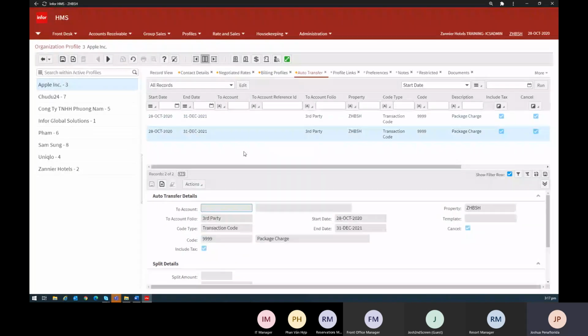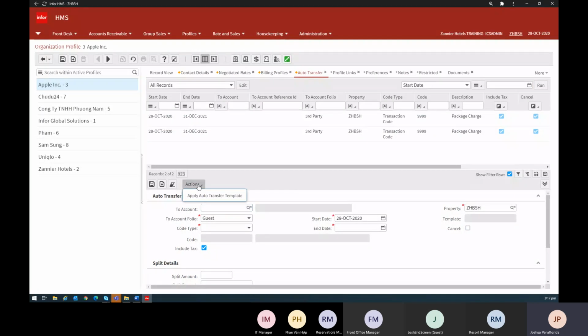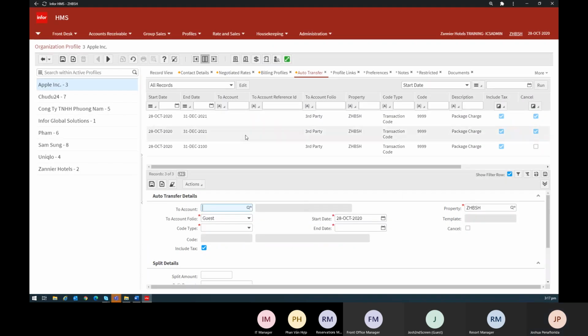Don't need this. Okay. Now, how do we apply? Easily, instead of going to each of these, you can go to actions, apply auto transfer template, select the template, and submit. And there you go, right? Easier for the operations. It's a one-time setup. Easier for the operations to understand and to configure without going to the details and avoiding some mistakes, right? So you can create your own auto transfer template. This is not only applied for the organization, but also for the travel agency and even the reservation itself, guest stay.